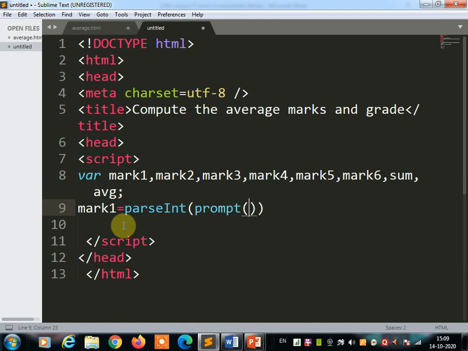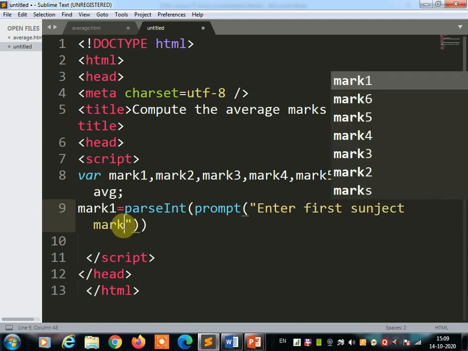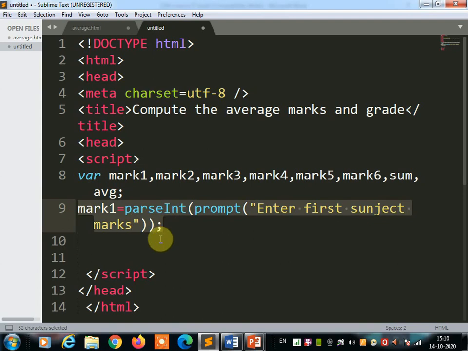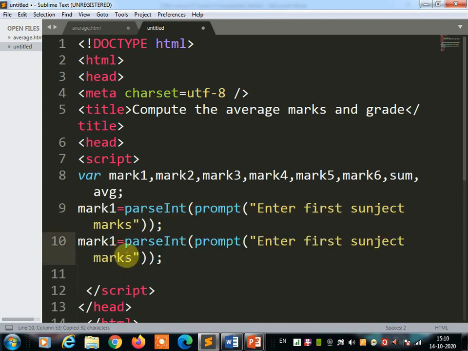Okay, and you are going to write here in double inverted commas what you are going to ask the user: enter first subject mark. So this is the prompt, which means the text prompt will come where you can enter the first subject mark. Okay, enter first subject mark, then you can just copy and paste it down, or you can write it, but while writing again you are going to make mistakes.